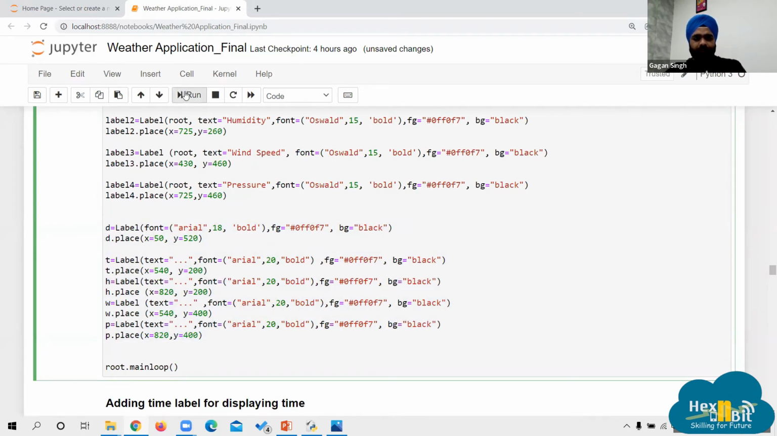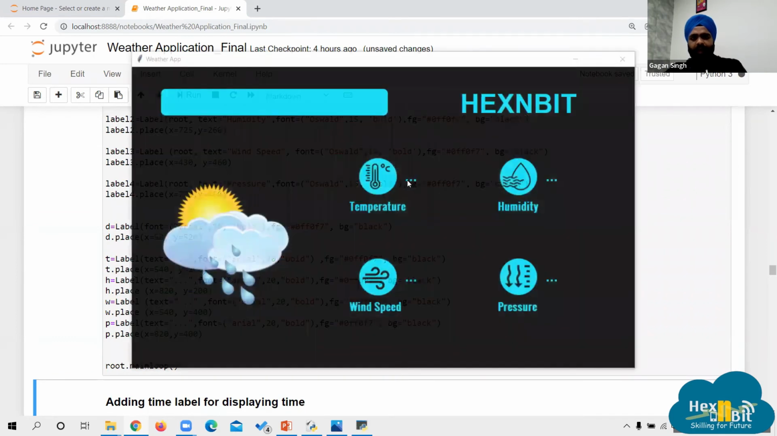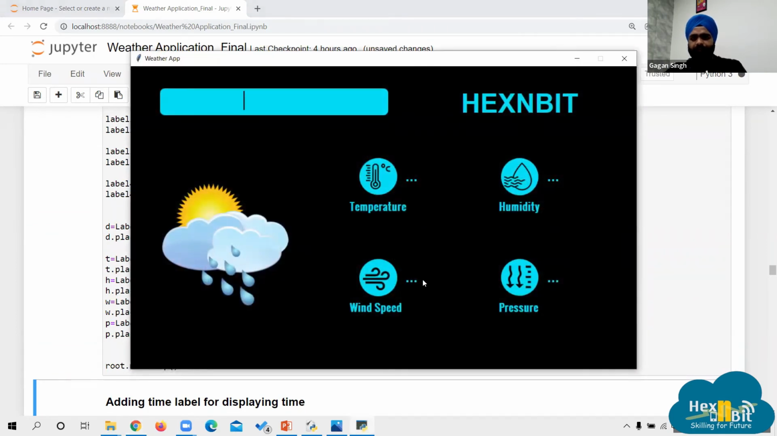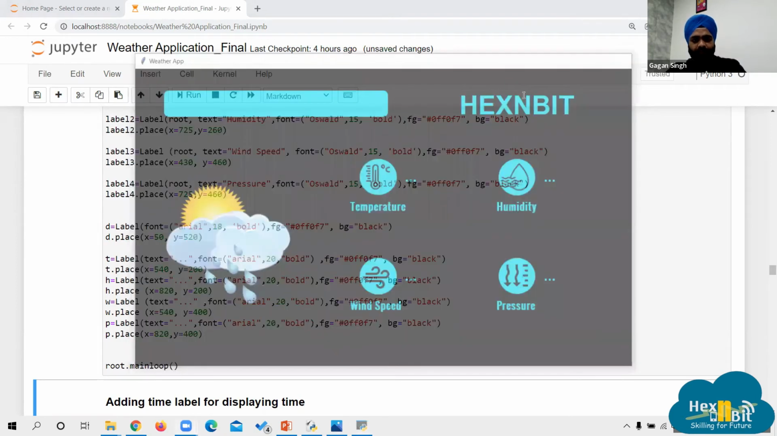Now if I run it, you can see 3 dots are added. Right, so these 3 dots are basically the labels over which a new value will appear. So this is the first time when we are creating it, this will appear. Once I write down a city name, it fetches the value. It will not be same like this. It will show the actual values.